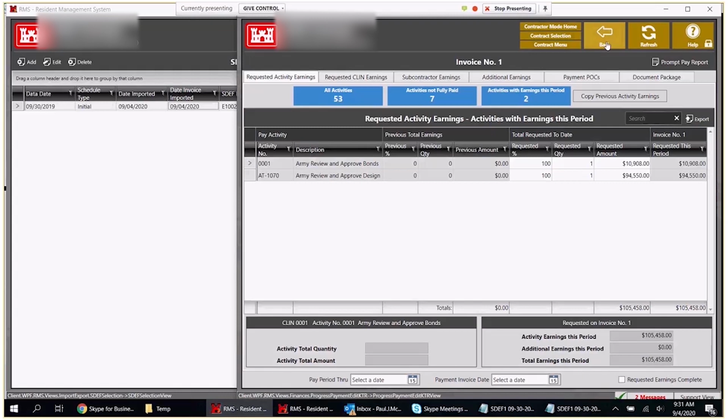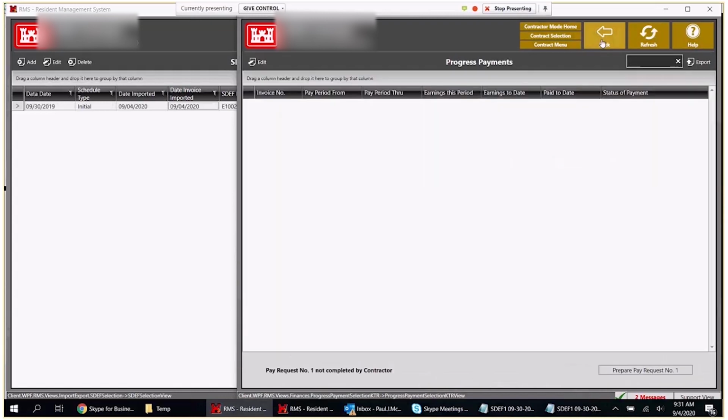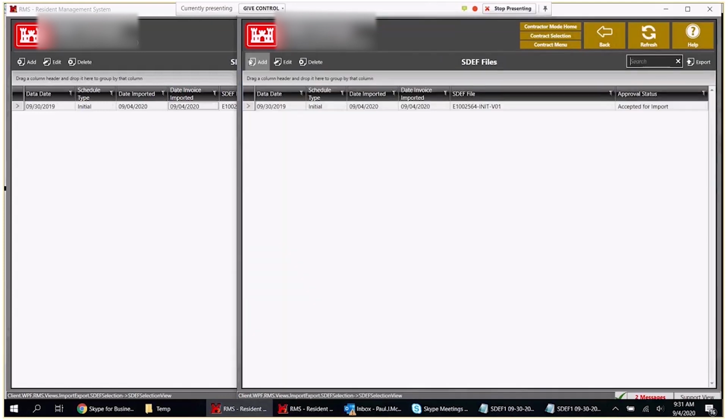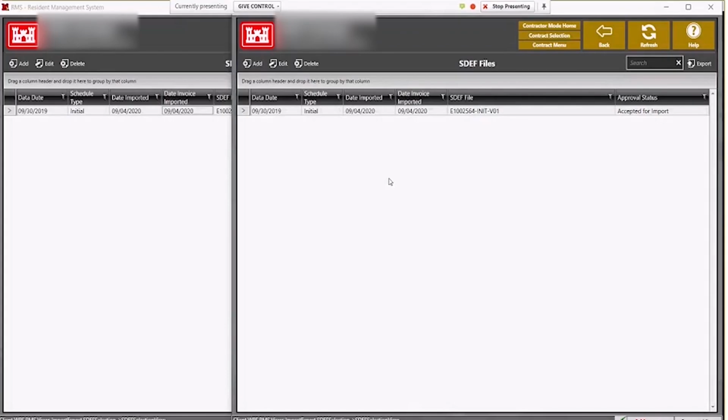Again, back here on the SDEF screen, I go back to the import-export SDEF. I can go in and add an additional SDEF file while I'm doing all this. So say the payment hasn't been completed yet. We're still working some things out. The contractor can still go in and add as many items here as they want for the SDEF file, and it's going to maintain a history of those SDEF files. The schedule type is important to set because that way we know what the SDEF file is referring to.